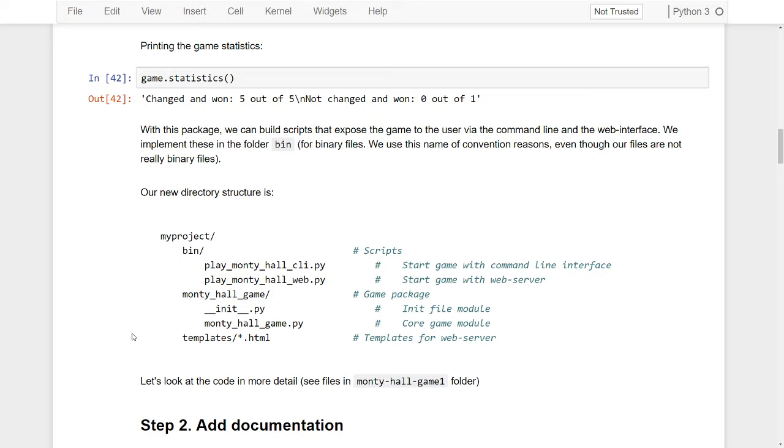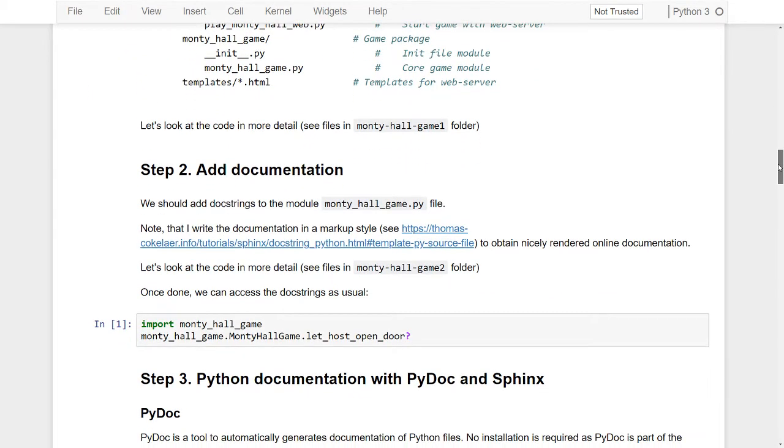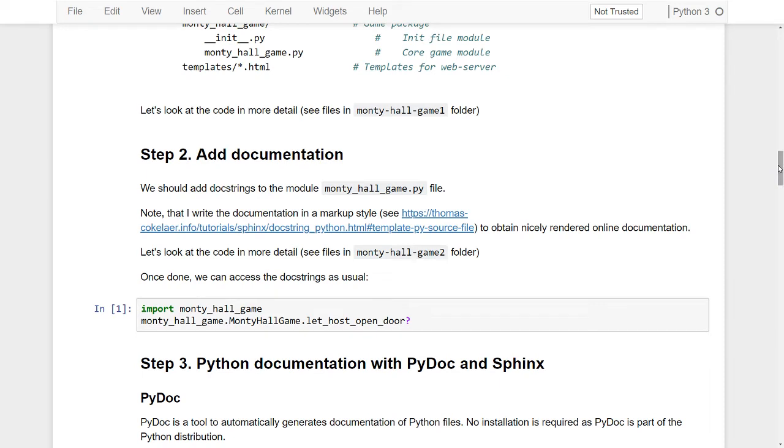Now we have two different user interfaces and a core module. The next thing that we should always do is to add documentation, and we already know how to do that. We have to go into the relevant parts of the code and add doc strings. There are various different ways to add doc strings, and there's no specific standard on how to do it. What I often do is use the docstring standard that is provided by Sphinx, and I will show you Sphinx in a second.